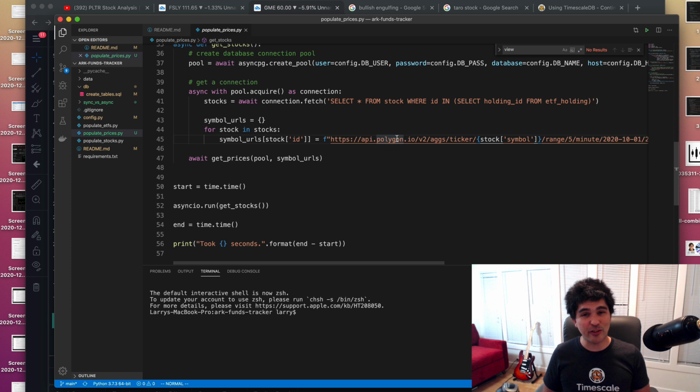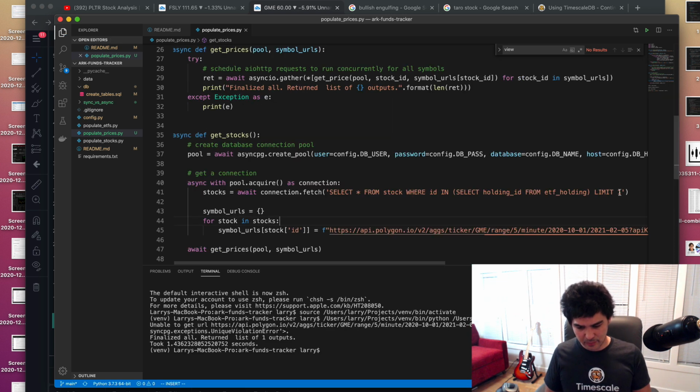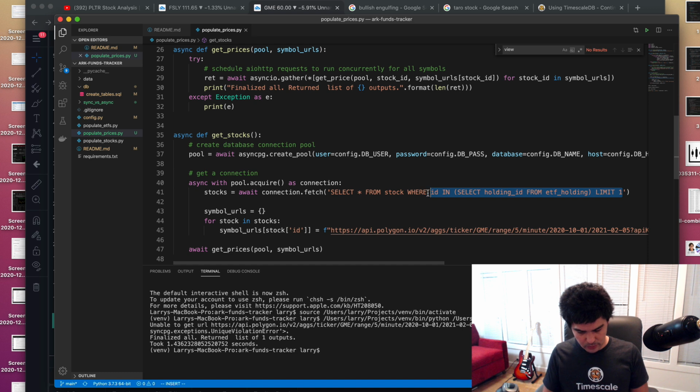So GameStop is actually not part of the ARK funds. Obviously, it's not considered some innovative company, but let's just go ahead and put the stock prices in for GameStop stock. And so to do that, I'll go to my populate prices, and let me see if I can just hack this in. So I'm going to do stock symbol, I'm just going to replace this variable with GME. And let me see if I can just do select star from stock where symbol equals GME right there, and just hack this in real quick, and then I'll put it back.